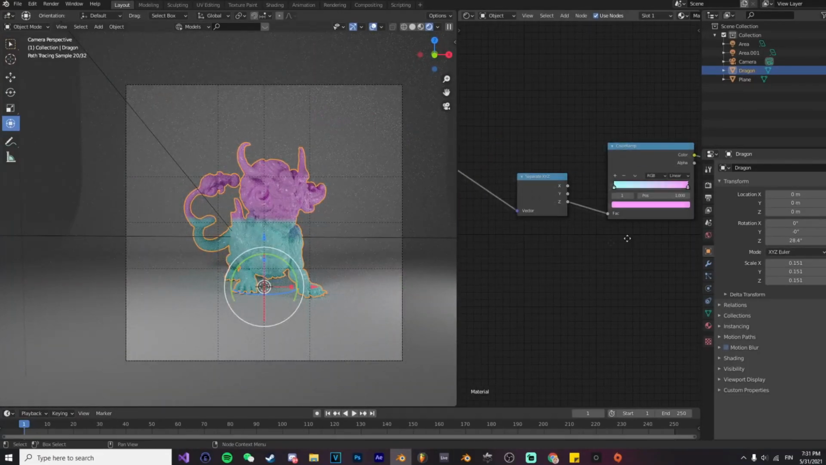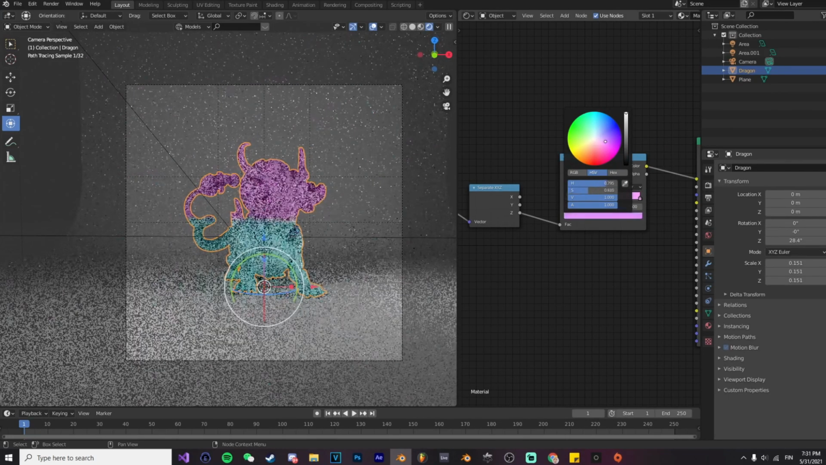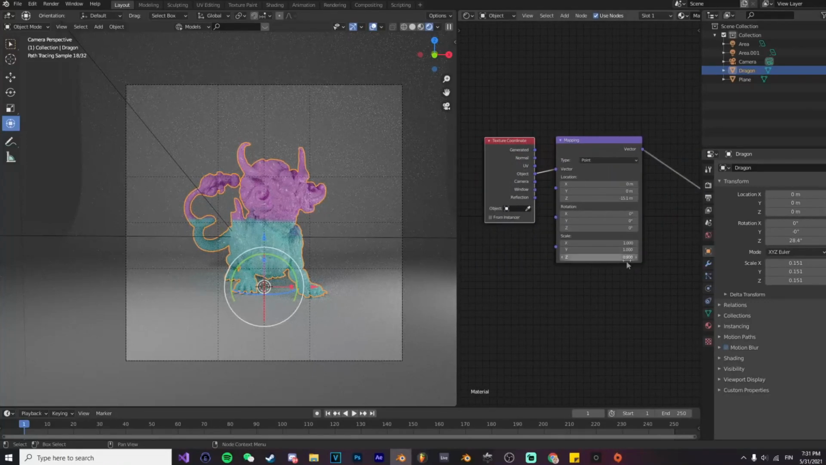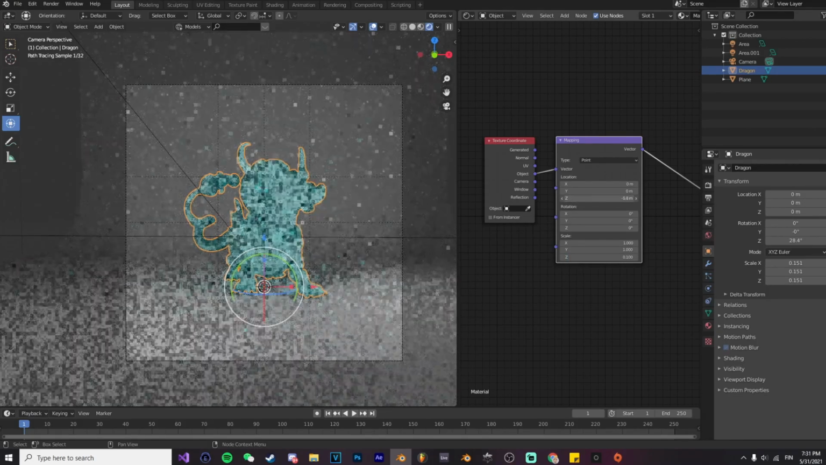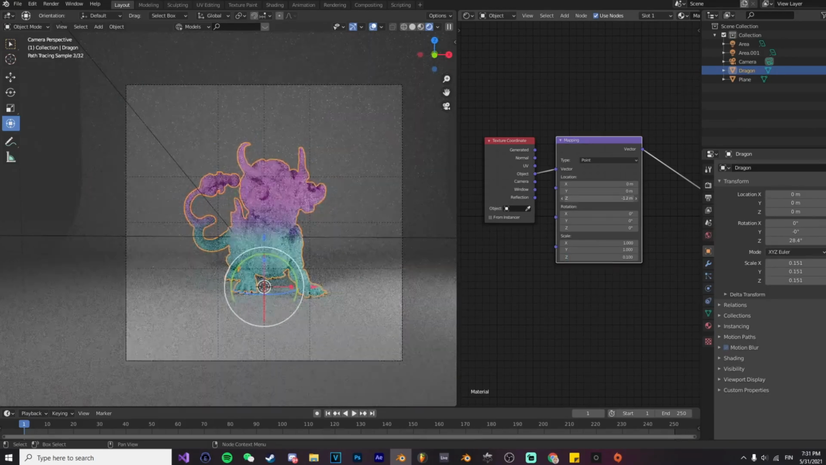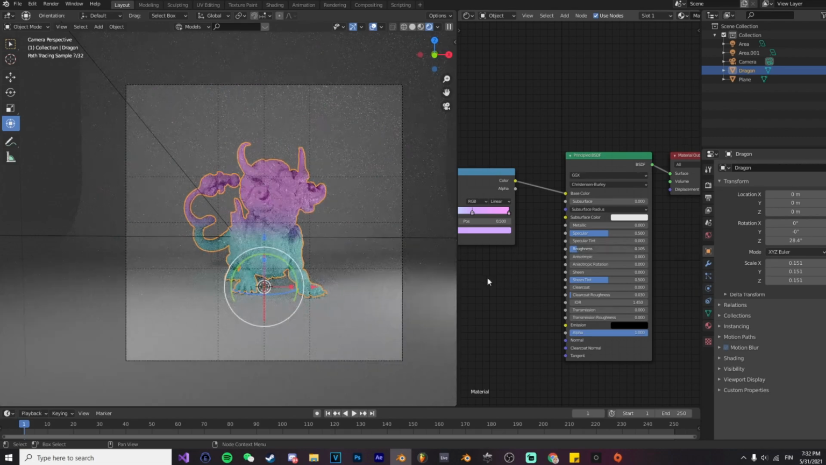Now we're going to go back to the color ramp and press the plus sign to add an extra color. We're going to make that color a bit purplish. Go back to the mapping node and make the Z scale smaller, like 0.1. And we're going to mess with it to find the intersection again. And you can see there's this purplish color in between the pink and cyan. Turn down the roughness a bit.